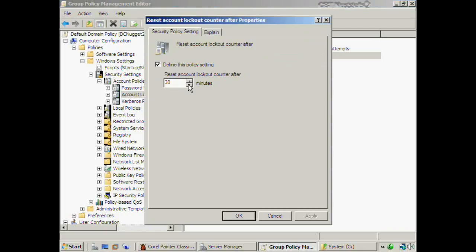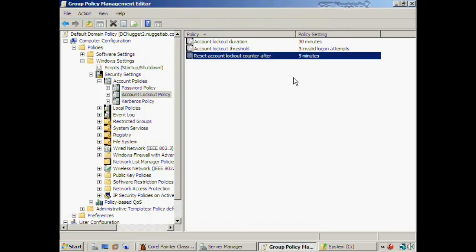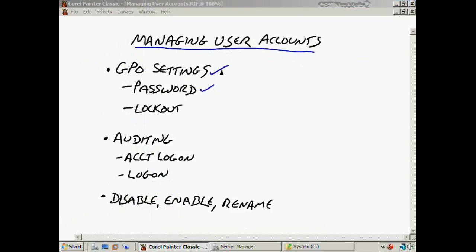What you could do is set this down to a lower threshold, maybe 5 minutes. That way, the user could sit there and twiddle their thumbs and think about it and go to the coffee machine, and hopefully once they get a jolt of caffeine, they can remember what their password is without it having gotten locked out from a number of different logon attempts. And so that covers our GPO settings for password and lockout.